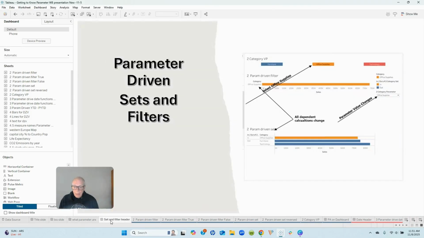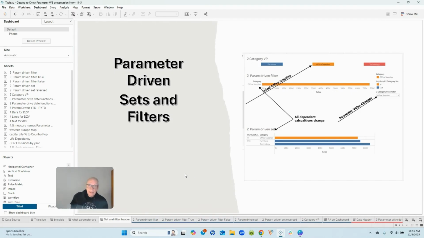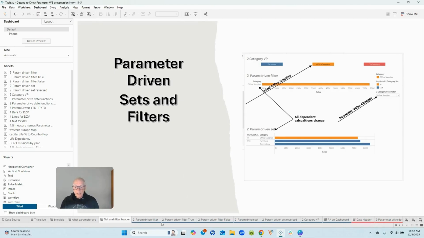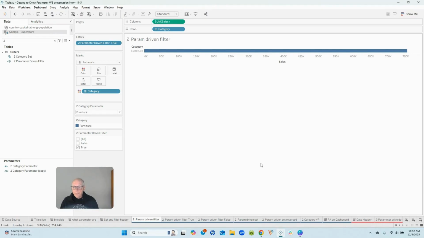I want to start by looking at some sets and some filters. I get questions all the time from users. They say, I've got a parameter that filters, and that's not really the case. You have a parameter value that is used in a filter, and the filter is what does the work. Parameter values don't do anything at all until they're used in either a calculated field or in a filter. Let's take a look at how we can use one in a filter.